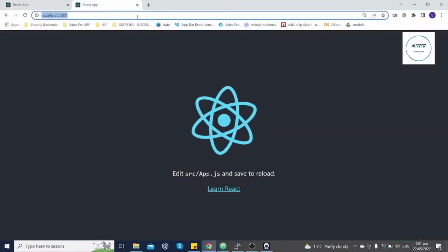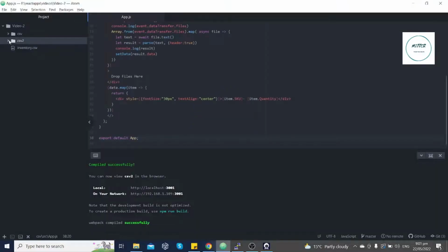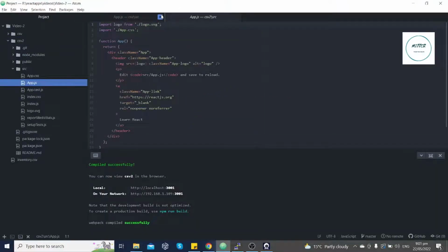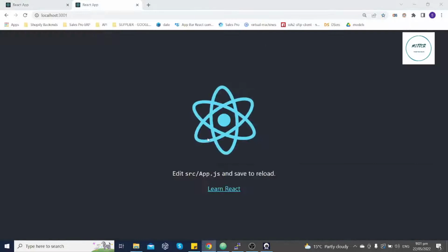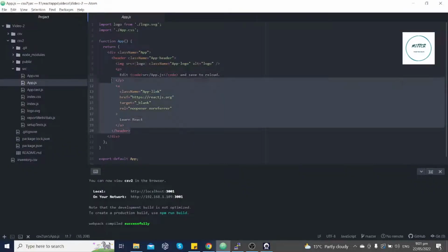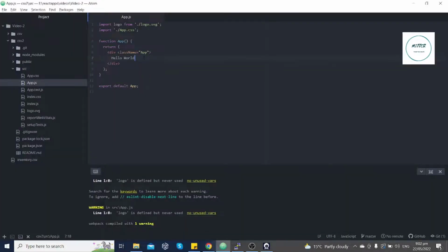I already have a React application running here, so I'll go to the code part. I'll go to app.js, where we'll start editing this application and build something similar to this. First of all, let me remove all the default content here and just say hello world, to check if everything is working fine. As you can see, hello world is here, so everything is good.